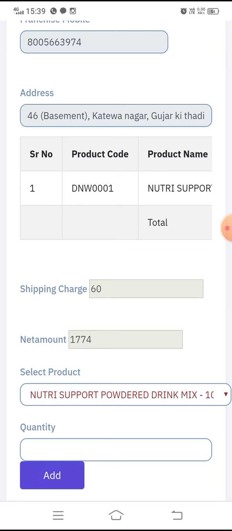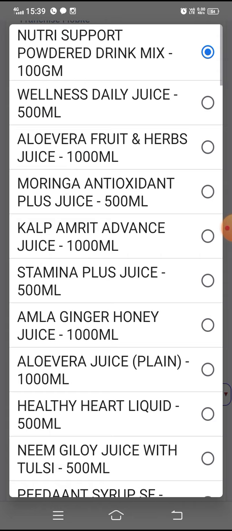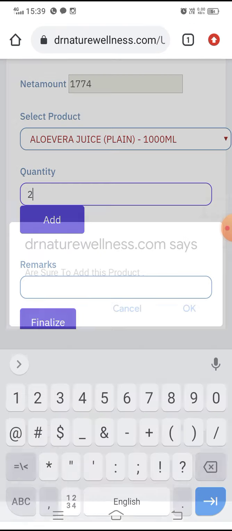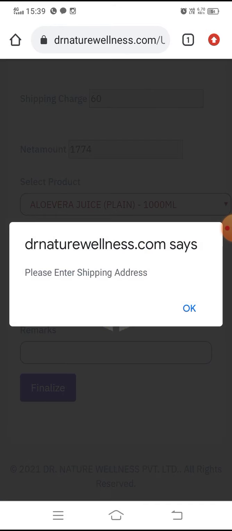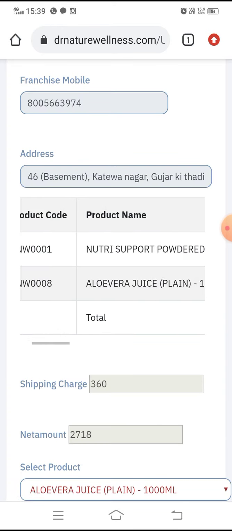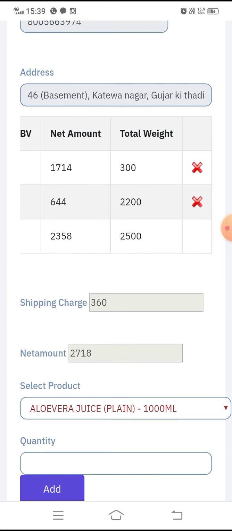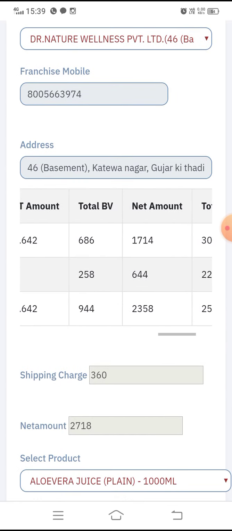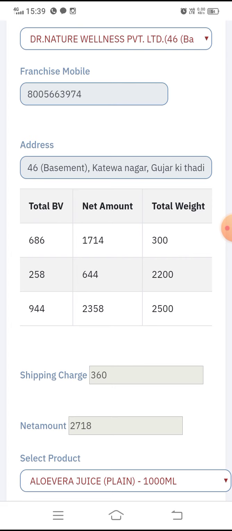If you want to make this shipping charge free, you want free delivery, then you need to order a minimum amount of 2500. For example, let me add some other products. For example, aloe vera plain juice, I want this 2 pieces also. Just showing you how to do this. Okay, so the net amount right now is 2718. Why is it not showing free? Because the DP price, let me show you, the net amount is 2358.